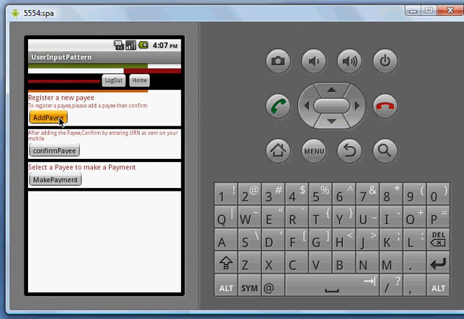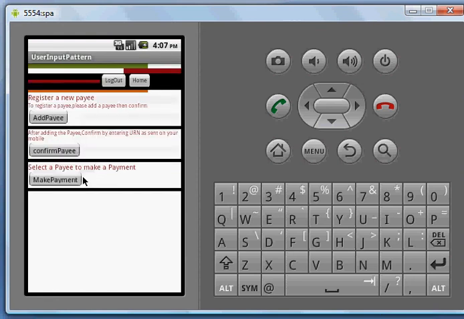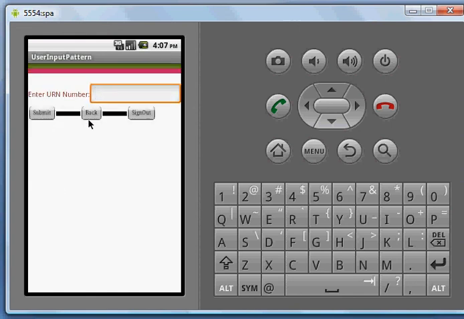To add a new payee, enter the details such as payee name, account number, nickname, and bank IFSC code, where IFSC refers to Indian Financial System Code. To confirm the addition of the payee to our account, we need to enter the URN number, that is unique recognition number, that is sent by the bank to our mobile.